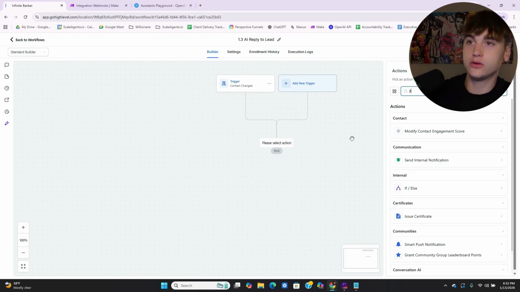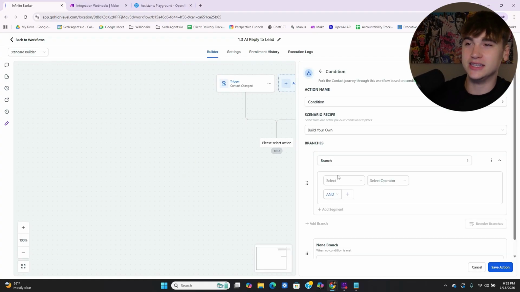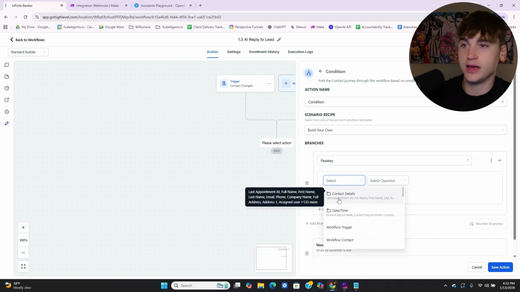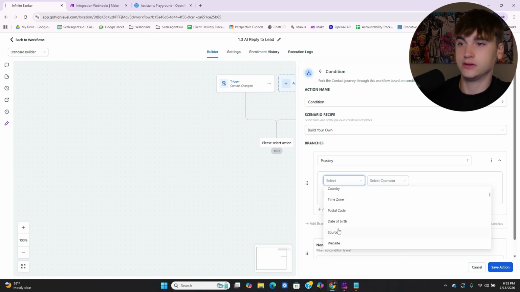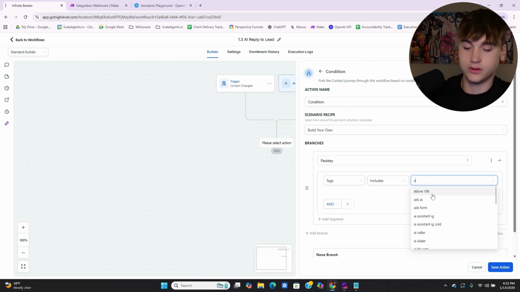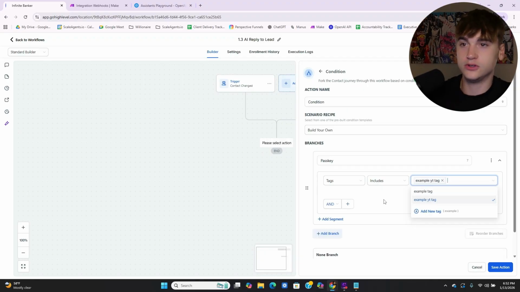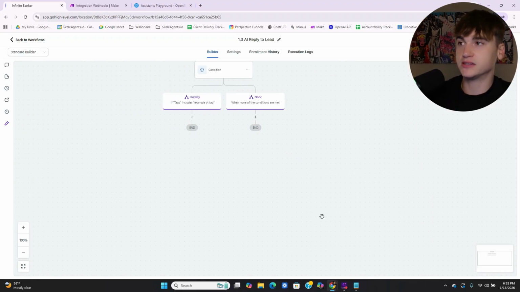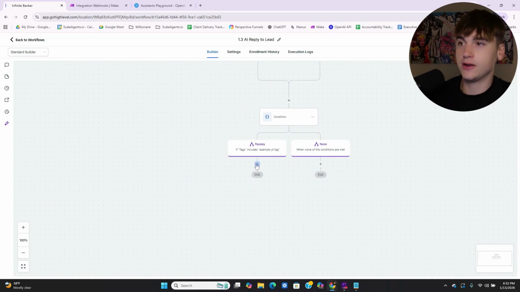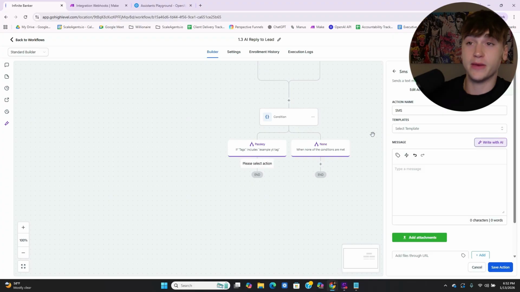So I always include an if else statement to make sure that this lead indeed meets our passkey. So we're literally just going to call this a passkey. And contact details tag includes example YouTube tag. So we know that we're green light to send a message to them. And then within here, SMS, we can shoot off the message.